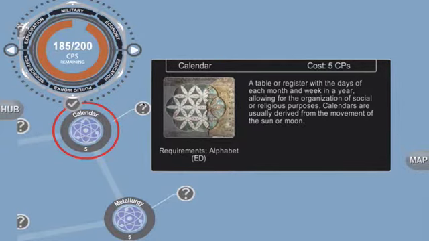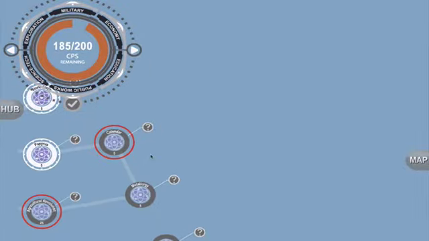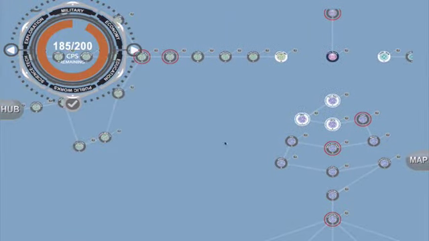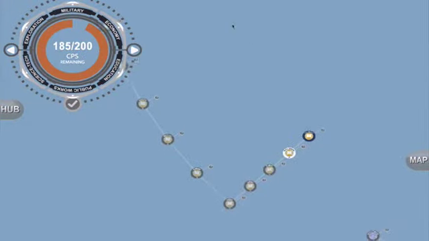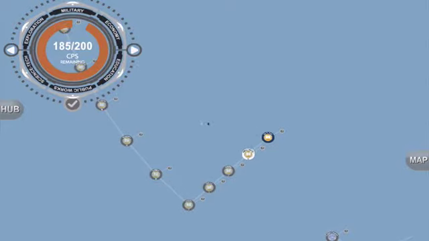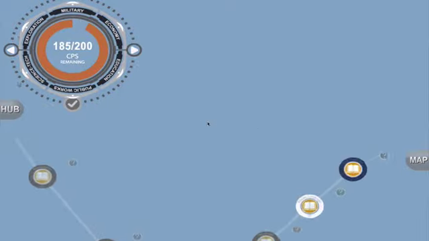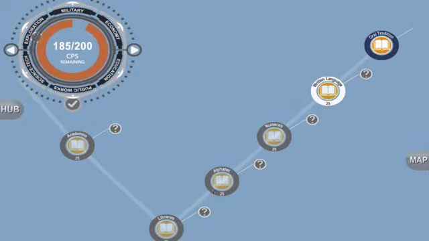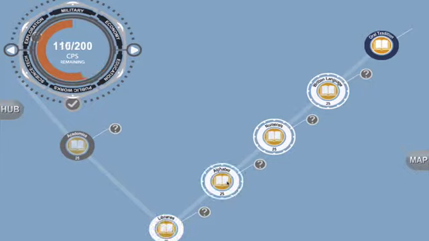So I'm going to close this information box. I'm going to scroll out. I know that education pillar is the yellow pillar to my left here. And I'm looking for alphabet. I'm noticing the alphabet is right here, but in order to purchase alphabet, I have to purchase written language, numerals, alphabet.